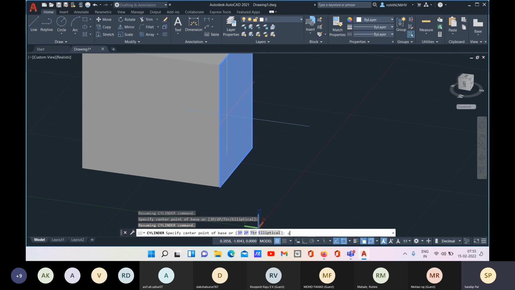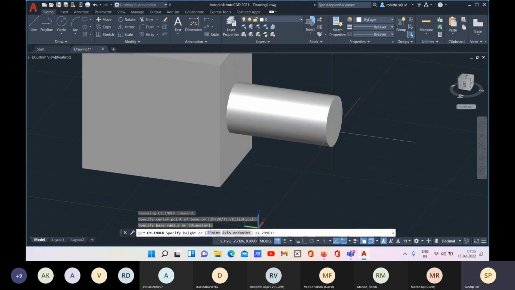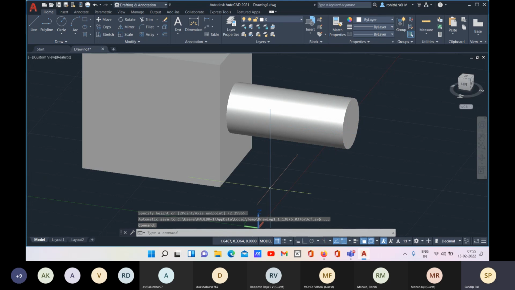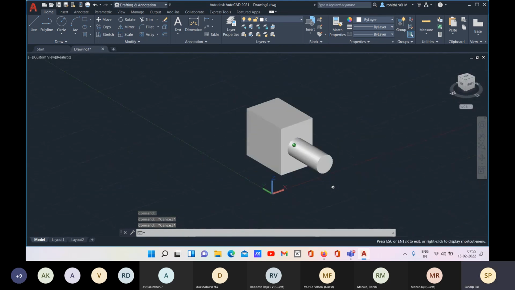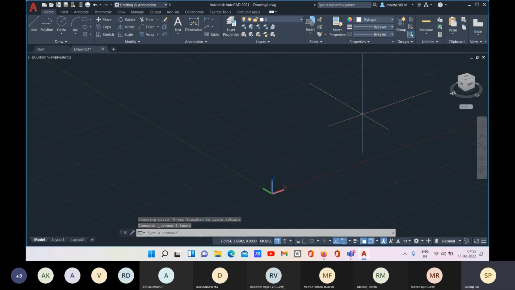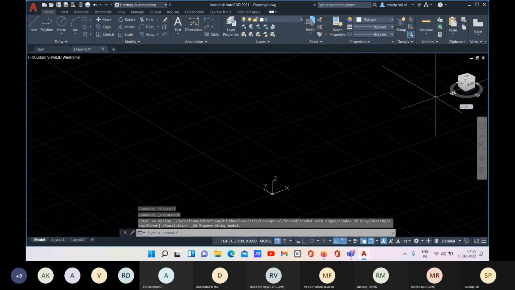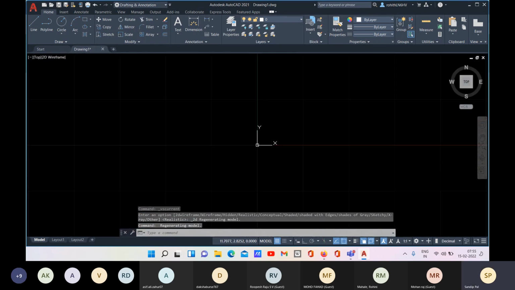So right now, if I want to draw it, just create the center, define the radius and define the height. Okay, this is how it will work if you use dynamic UCS. I don't need this much. I will delete it, and I need to change it to 2D wireframe. I'll come back to top view.